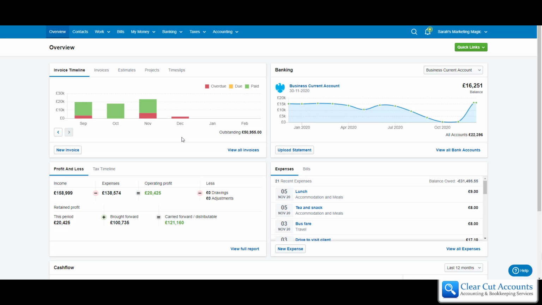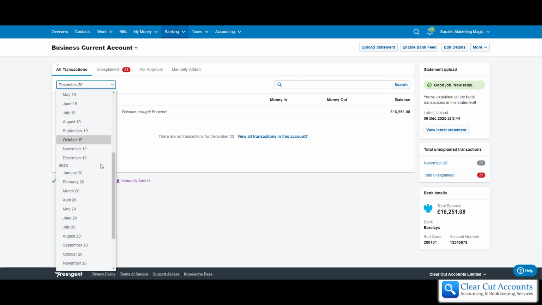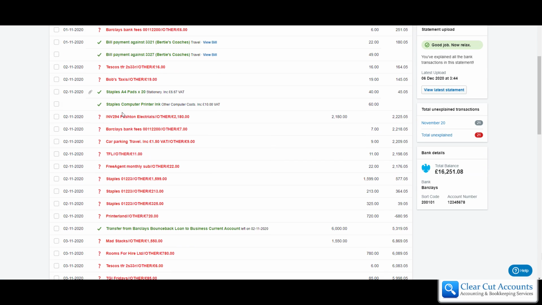So all we're going to do is go into the main bank account. You can use this drop down up here if you want to, but a shortcut is to just click on the name on the current account over here. She knows she received the money in November. So if we have a look, we can see that there it is.